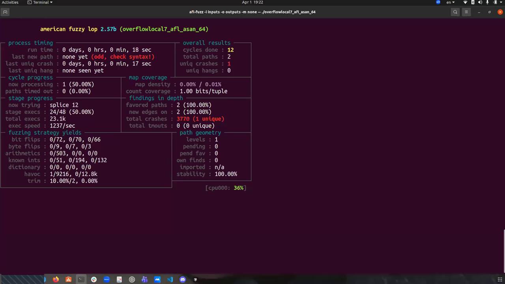We here only discover 2 paths, but that is expected. We cannot discover a third one. And let's say we actually discovered many crashes. We have already discovered 6,000, 7,000 crashes. Except that AFL believes they are the same crash. Okay? There's only one unique crash.